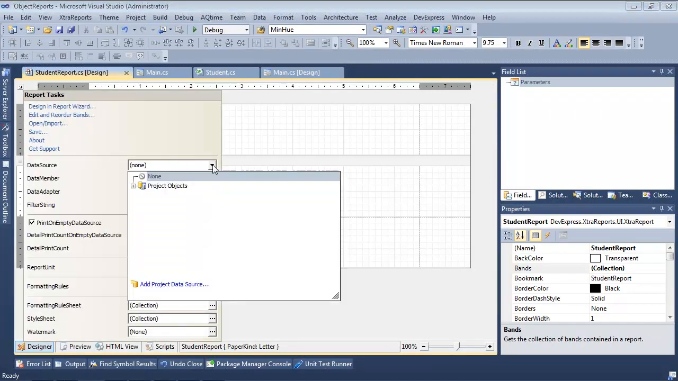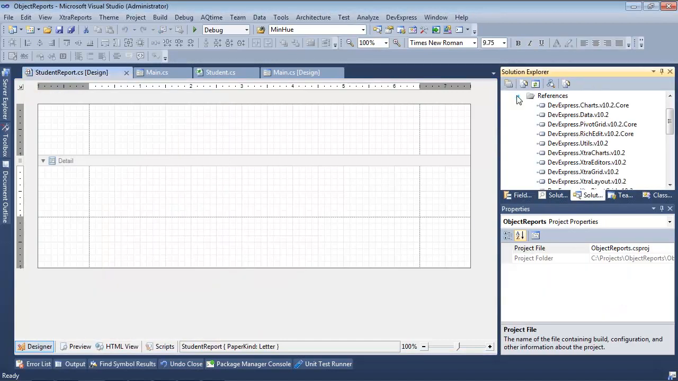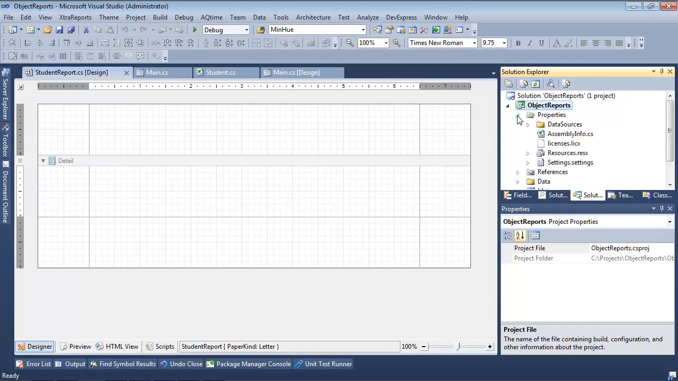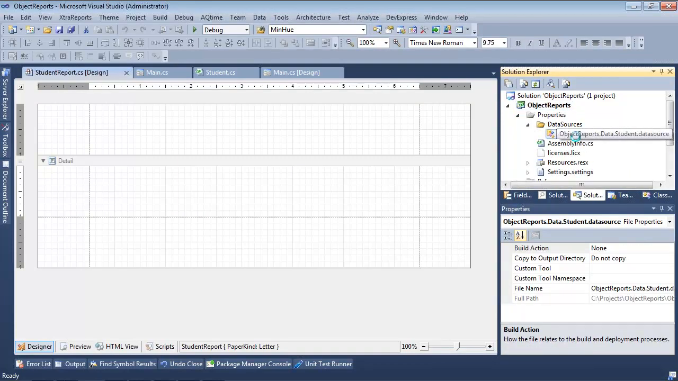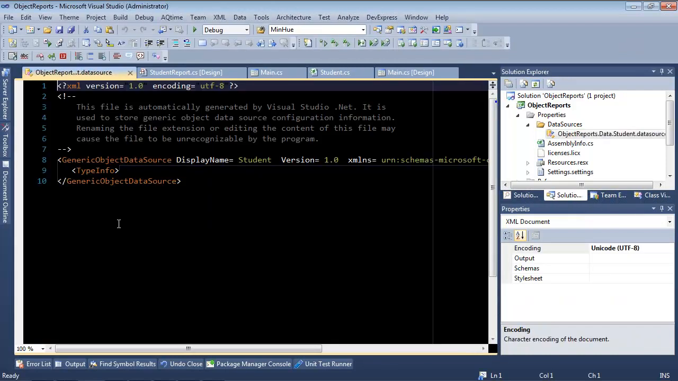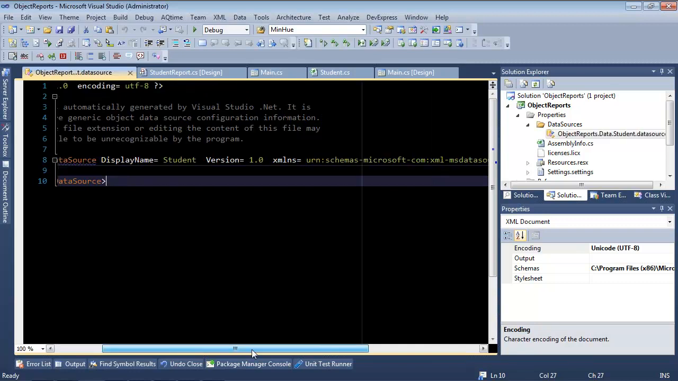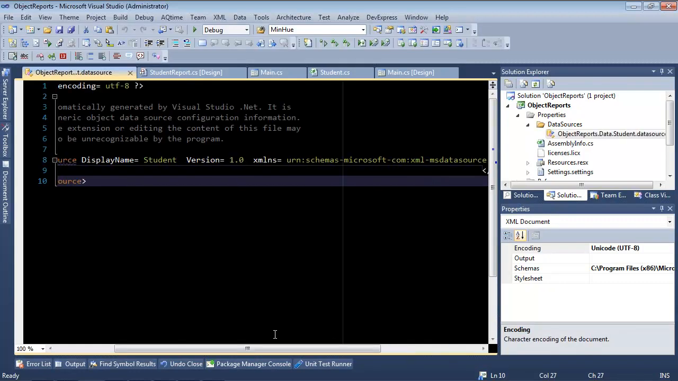and let's go to data source. And notice that it's already there. And you're saying, well, Seth, how did that happen? Well, it turns out that these data source files that you set up create this interesting little property, right? And it's this data source thing. So notice that this is generated by Visual Studio. And what it says is we have a data source, right, of type student.